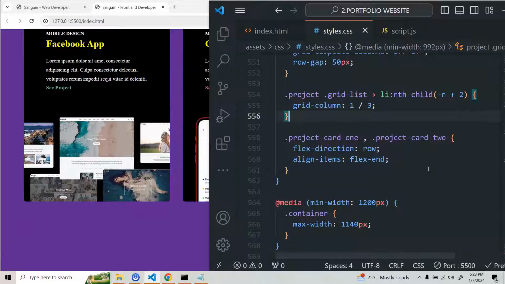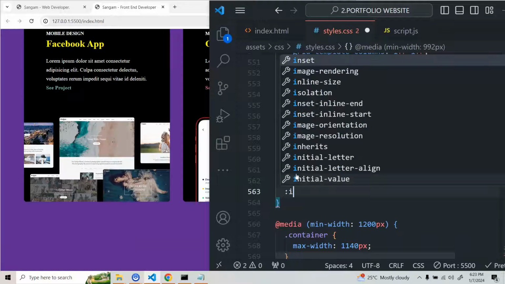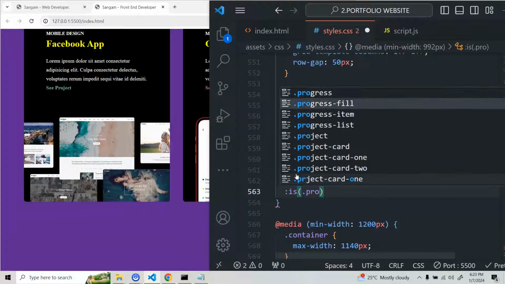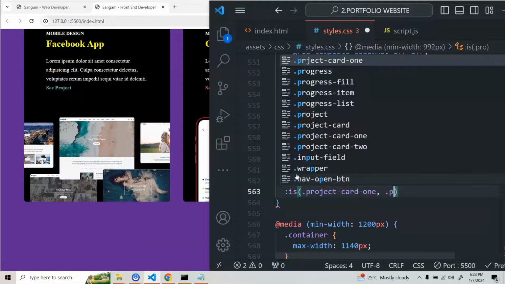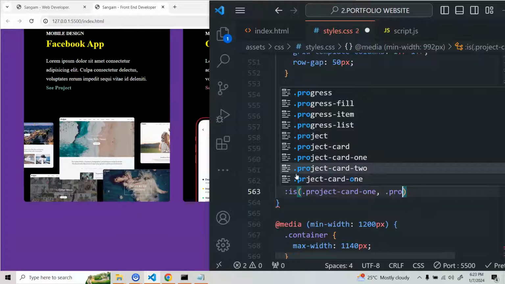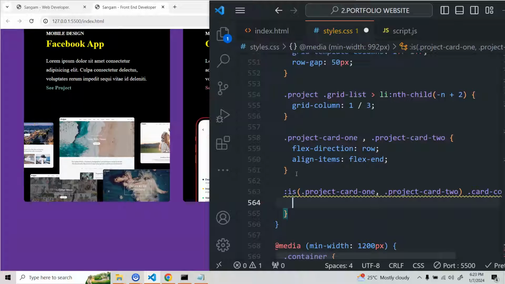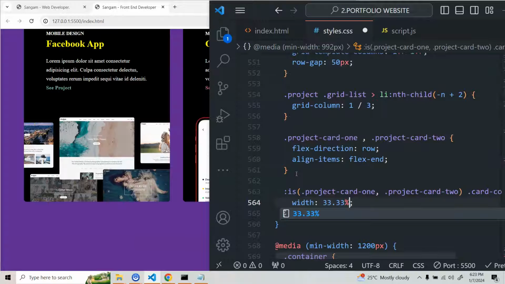Now what else, so here again we are going to use this selector, which we have already used. So for .project-card-1, .project-card-2 .card-content, we are going to use a width of 33.33%.